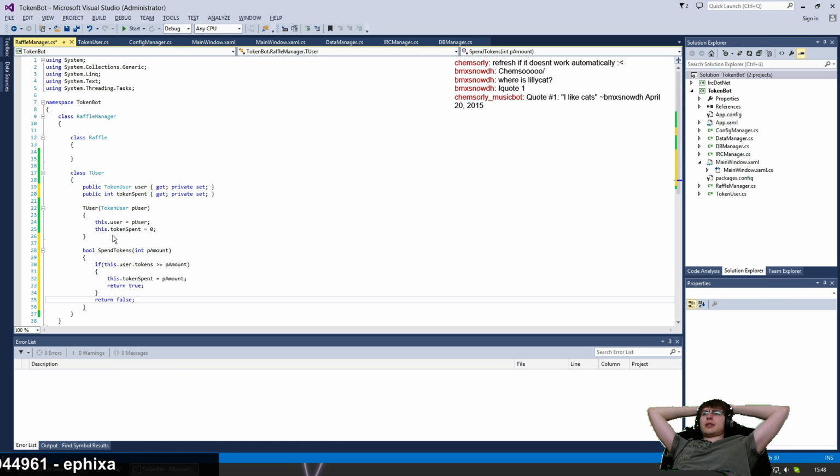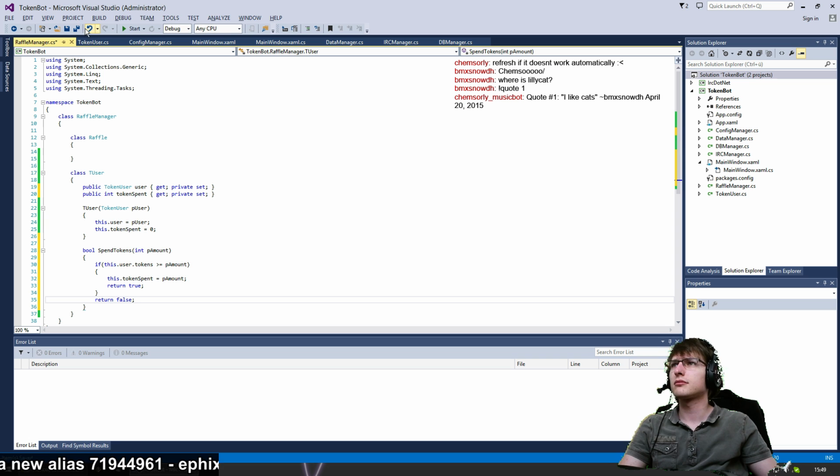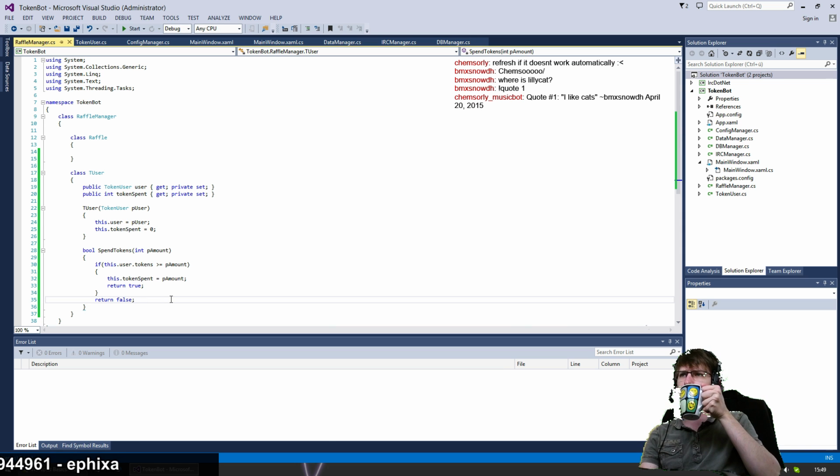So he tries to spend tokens. If he has more than he wants to spend, then it works. That's the spend amount, and then it sets the result to true. Otherwise, it just returns false. Okay. I think that's pretty much everything, at least what we need to know from the T-user class.